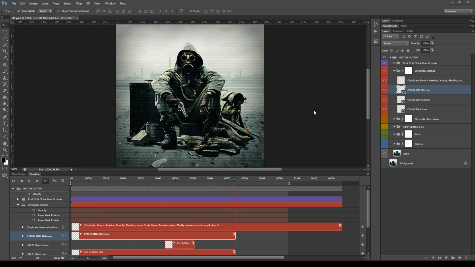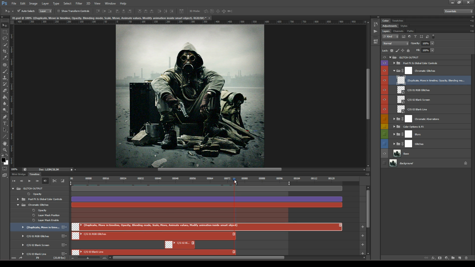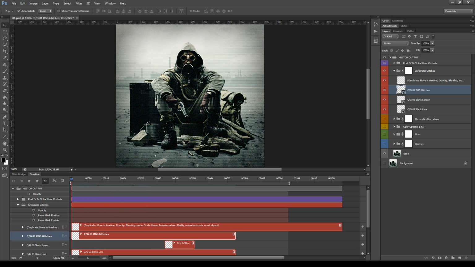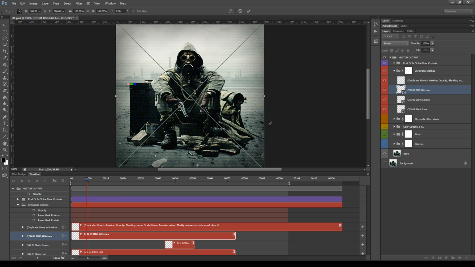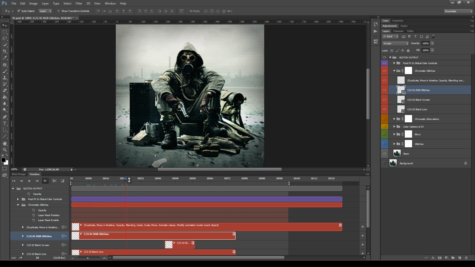Okay. Also, these three layers can be customized in different ways as written here in the help layer. So for example, I could select the RGB glitch layer and just rotate it 90 degrees to make these lines vertical like this.